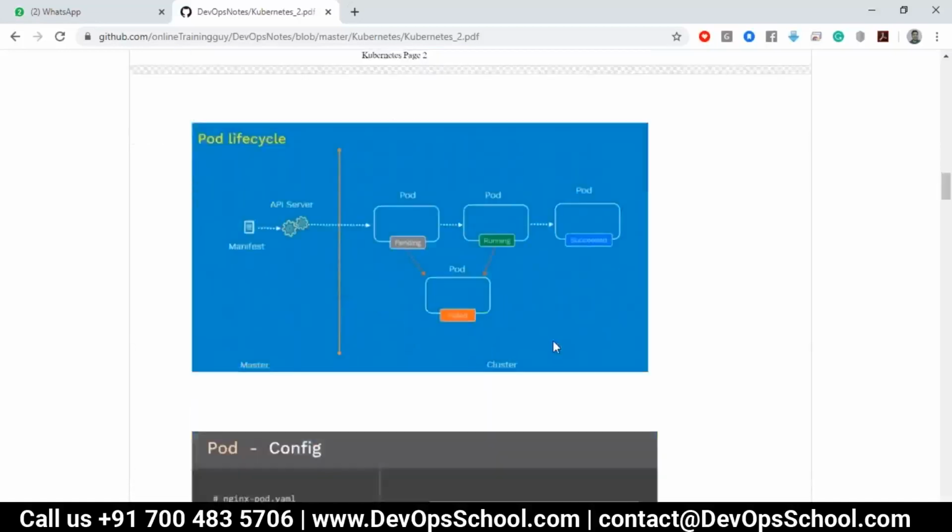Okay, and if we talk about the pod life cycle, in the pod life cycle we have first the pending state, running state, success. So say, for example, you are asking to create a pod, so initially it will be in the pending state. If it does not create properly, then it will be in the failed state. If it is not failed, then it will go into the running state, and if it runs successfully, then it goes into the succeeded state. So this is the pod life cycle.